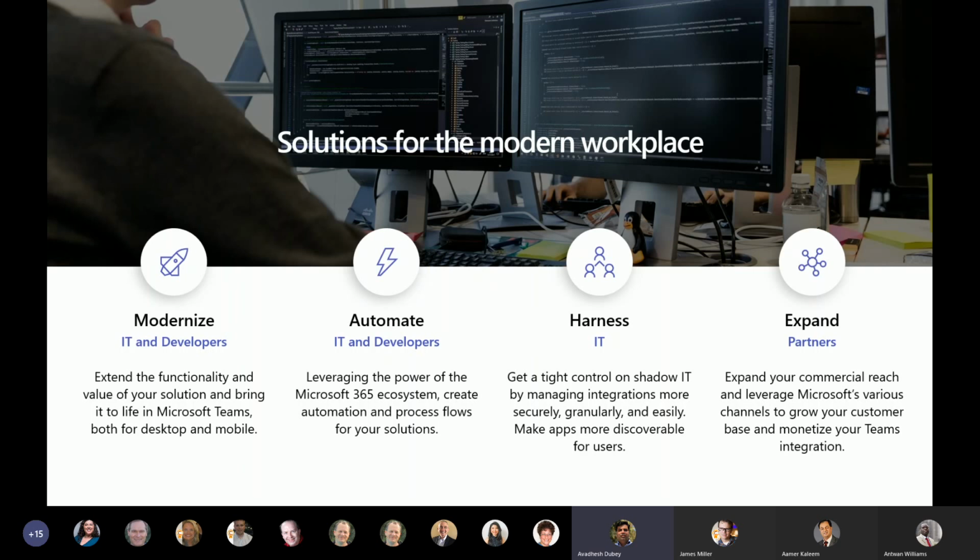And also extending the reach for our partners. Building a solution for Teams allows you to tap into the Office 365 users we have around the world, an amazing opportunity to grow, and a product with our fastest growing application we have launched.